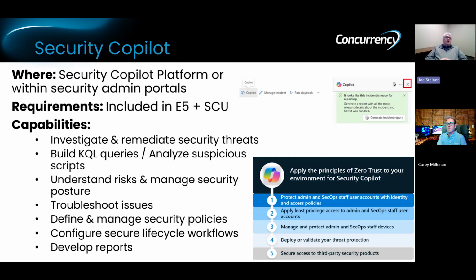So, make sure that you're protecting your admin and SecOps user accounts with the appropriate identity and access policies. Again, Copilot's acting on your behalf when you're interacting with this. So you want to make sure that anybody that's working with this that has certain rights into this has the correct access policies and that it's scoped the right way. We want to do that in kind of a least privileged fashion so that people aren't interacting with things maybe they shouldn't and seeing things they shouldn't. And make sure you're protecting the devices so that nobody is able to leverage that on somebody else's behalf.